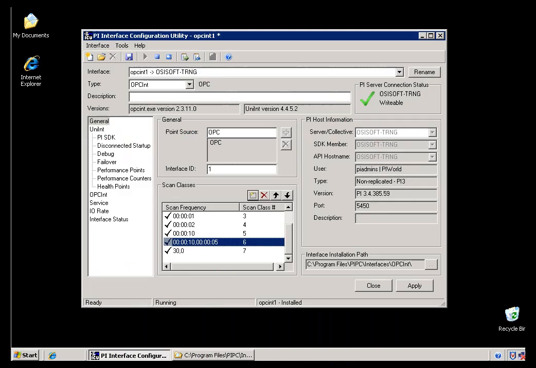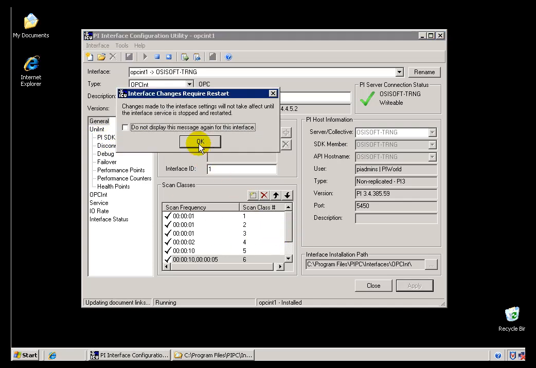So let me back up to my interface node here. This takes some explanation. Let me go ahead and save this. I'll show you exactly what's going on here. See, I've just made a change to this.